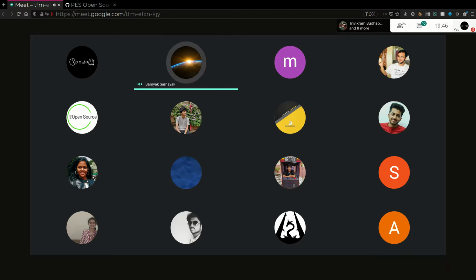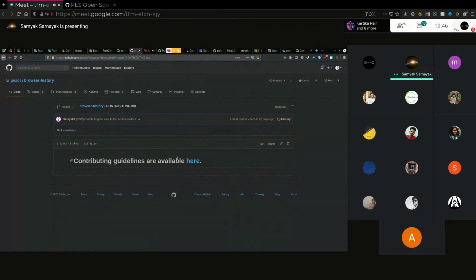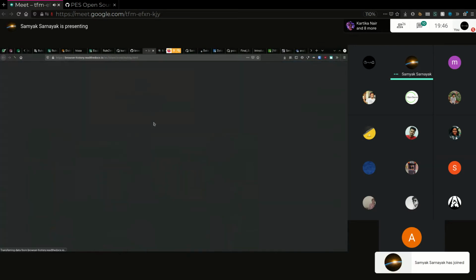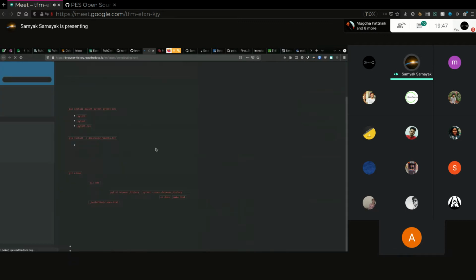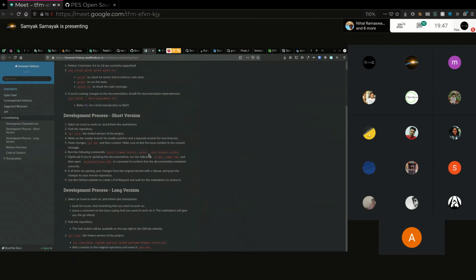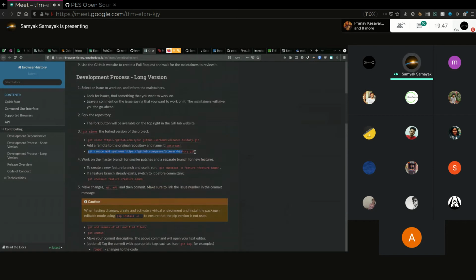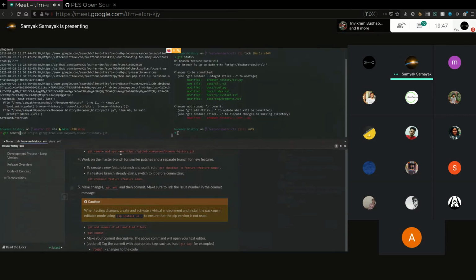Could you please explain git pull --rebase upstream master? Okay. So here, let me share my screen again. Can someone confirm if they can see the contributing guidelines? Yeah, it's visible. Okay. In the guidelines, you're adding a remote called upstream in your branch. This remote you can get using git remote.